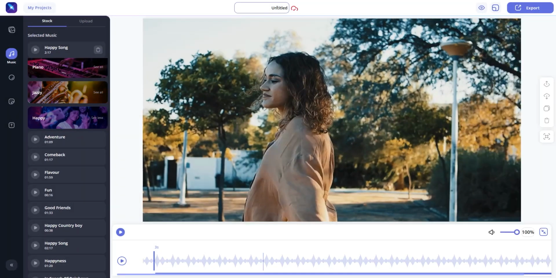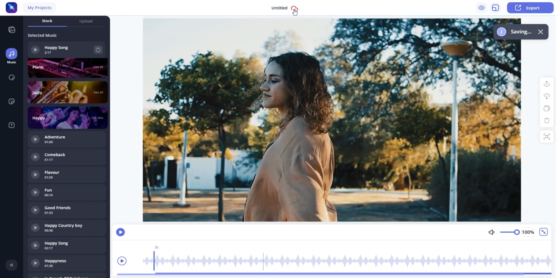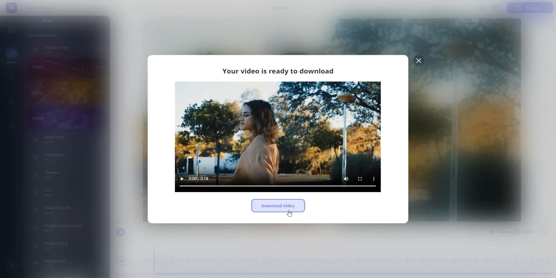Finally, name your file at the top and click on the Save button. As soon as this button turns green, your file edits are saved. Click on the Export button and choose your resolution and quality. Click Export Video and your video will be saved to your device. That's it. Super easy and quick.